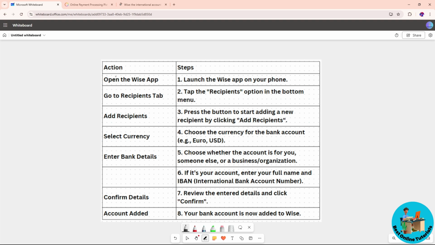So first, just simply open the Wise application on your phone. So after that, just simply tap on the recipient options at the bottom of the menu on the application. And after that, guys, just simply tap on the add recipient button.